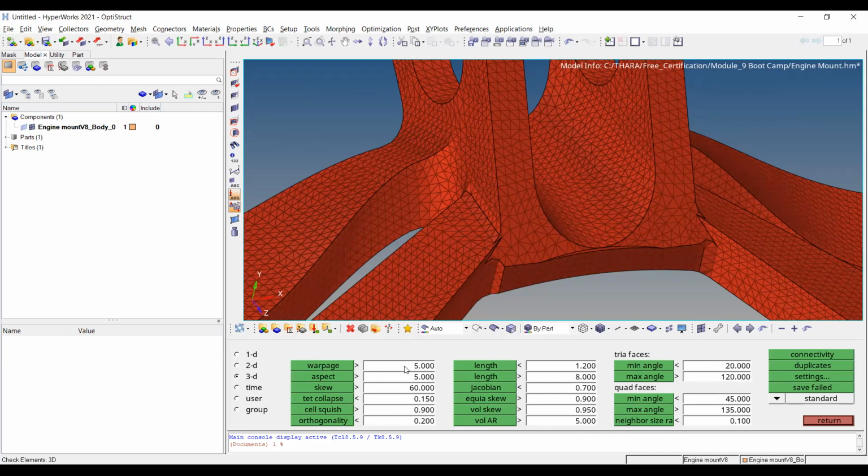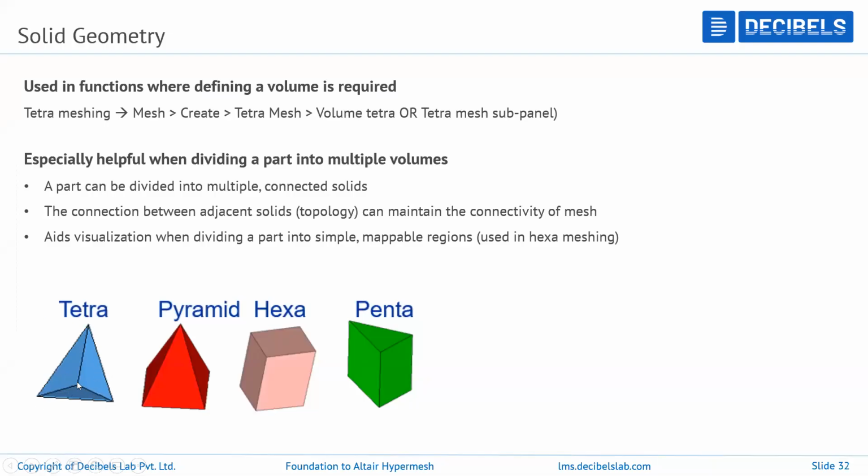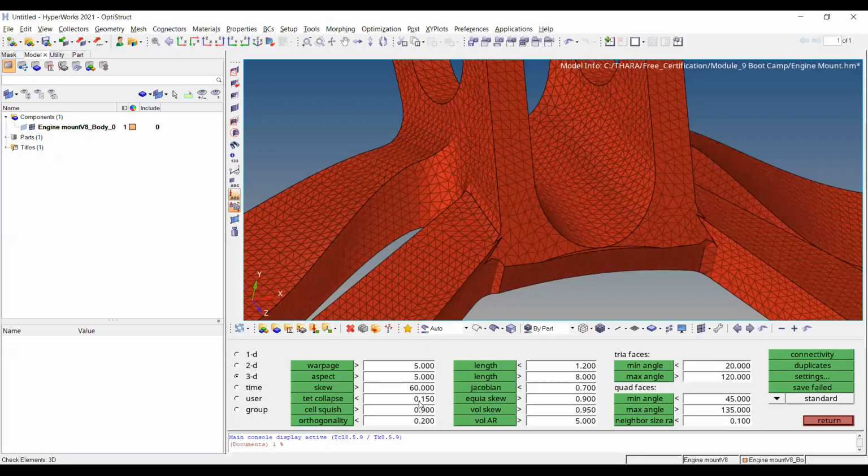So what does TET collapse mean? Sometimes some elements collapse to a value which is less than this, and we need to check the TET collapse. It means that when you are creating pyramid elements like this, see, when you create an element like this, if the height of the node of this element is very less than the given value of 0.15, then the TET collapse will arise. The main quality parameter for 3D meshing, for tetra meshing, is TET collapse only.